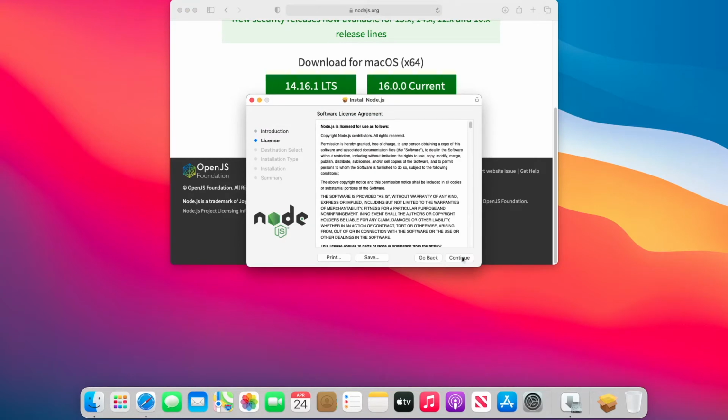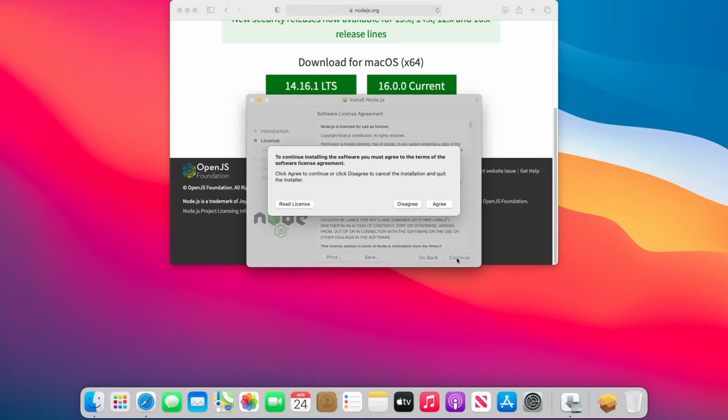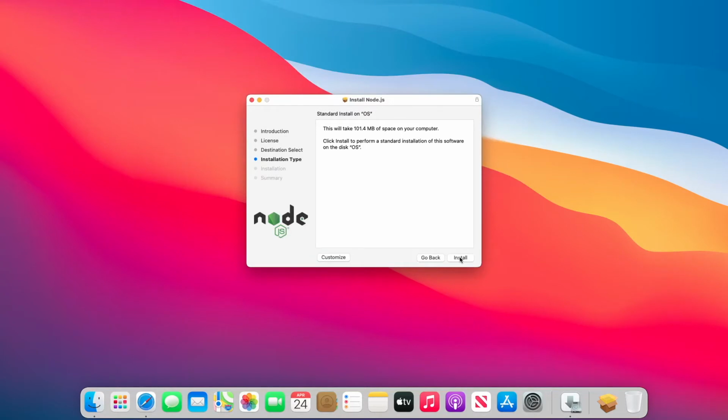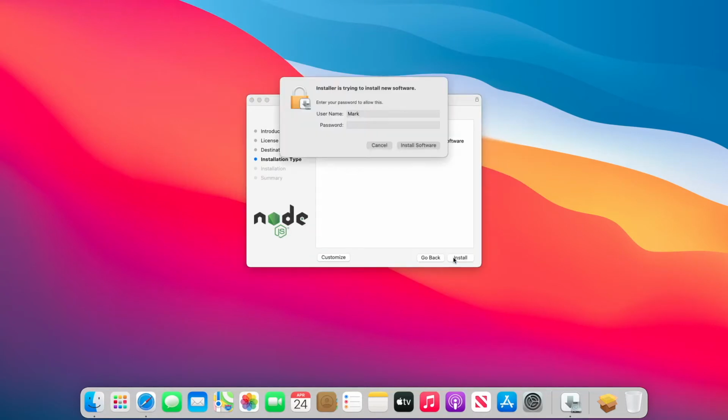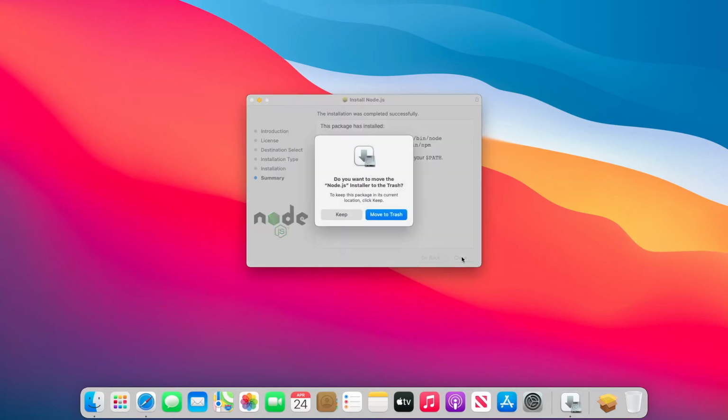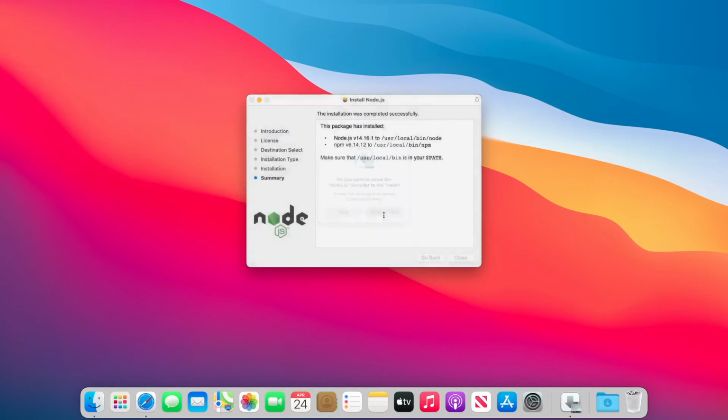Click on Continue, Continue, Agree. We'll click on Install. Type in my password. Click on Install. Let this run for a bit, and we're done. We'll click on Close. And I don't need the installer package anymore, so I'll just say Move to Trash.